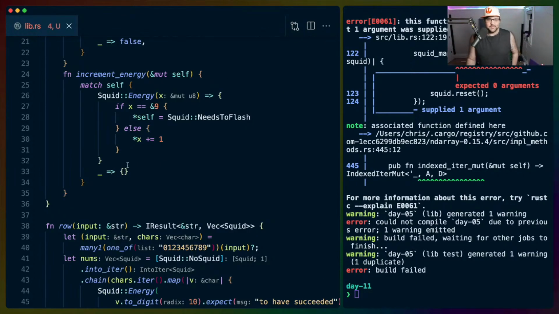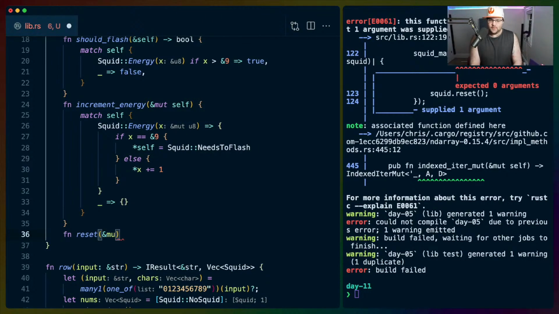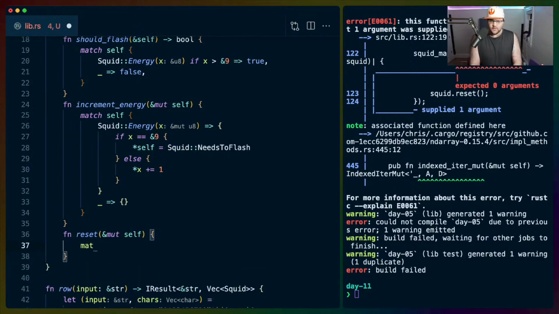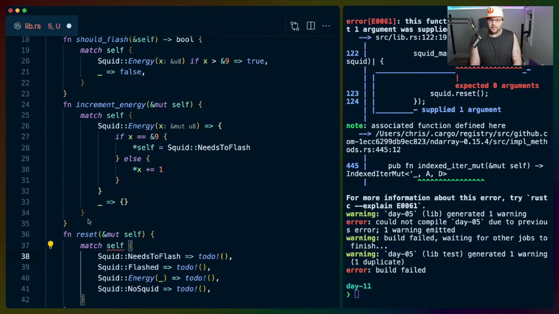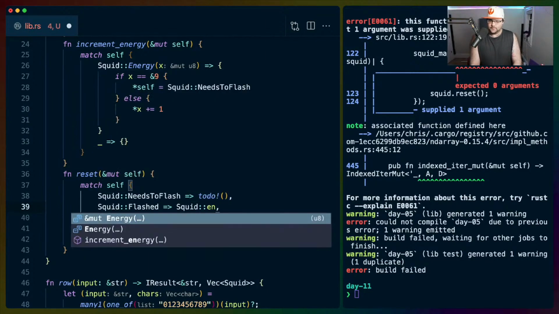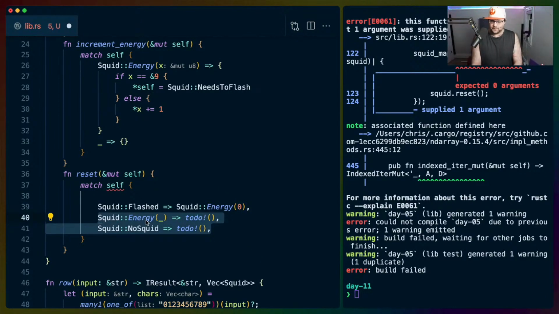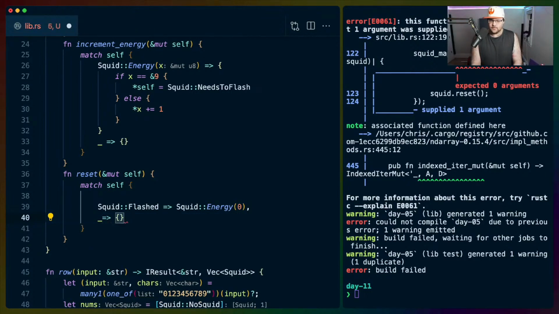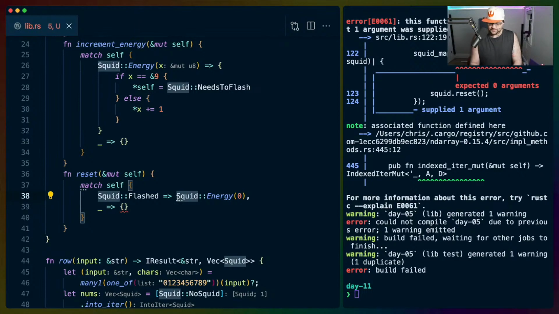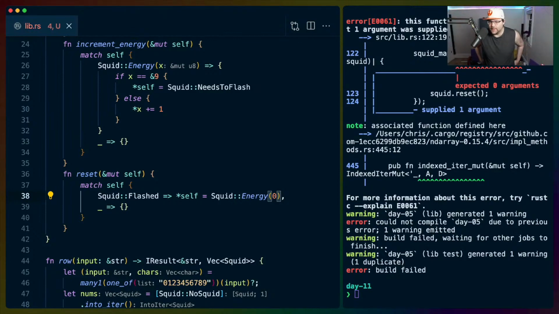Reset. Reset is like fn reset mute self, match self, fill match arms. The only thing we need to do is if it's been flashed, we need to set squid energy to 0. The fact that it keeps being like, hey, let's throw in a mute here is really weird. Done that a couple of times now. And otherwise we do nothing, right? Self is squid energy 0.